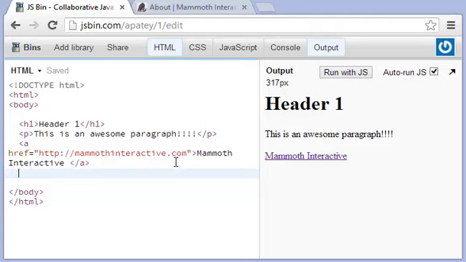So I've shown you how to put in a link. Let's go ahead and put in an image. I wouldn't be giving you a good HTML tutorial if you didn't show you an image.